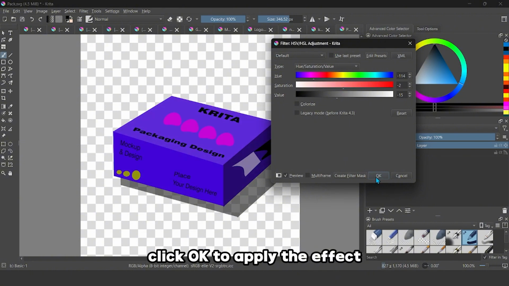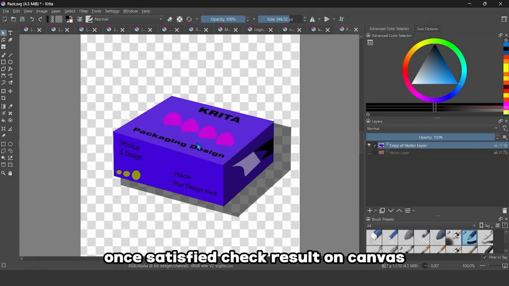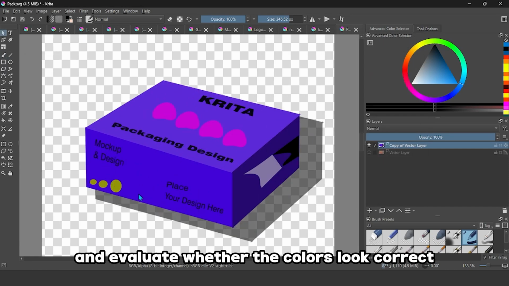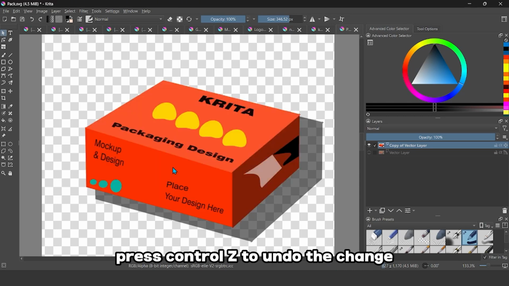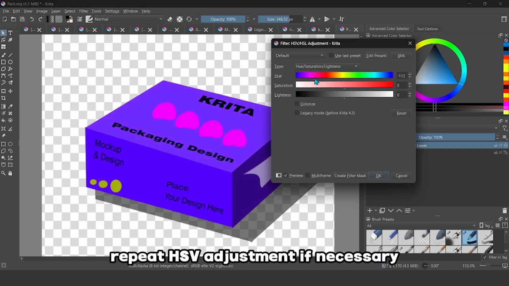Click OK to apply the effect once satisfied. Check the result on the canvas and evaluate whether the colors look correct and appealing. If too strong, press Ctrl Z to undo the change and return to the previous state. Repeat HSV adjustment if necessary until you reach the desired look.